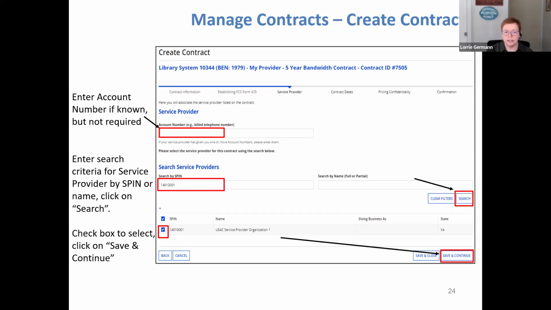Now, you can search by their SPIN, the service provider identification number, or you can search by the company name. I strongly recommend putting in the SPIN, all right, because some providers, like our cell providers, depending on the area of the country, the region, they may have multiple SPINs, all right, and you want to make sure that you're grabbing the right one. All right, so typically service providers will put the SPIN on the contract or on the quote that they send you.